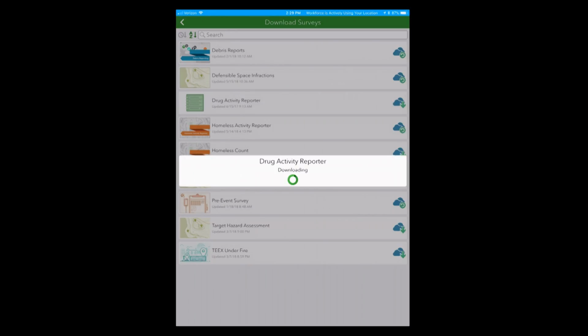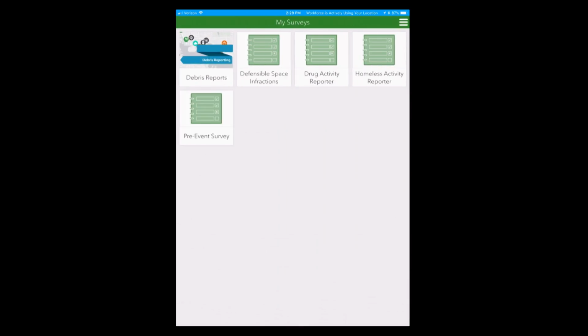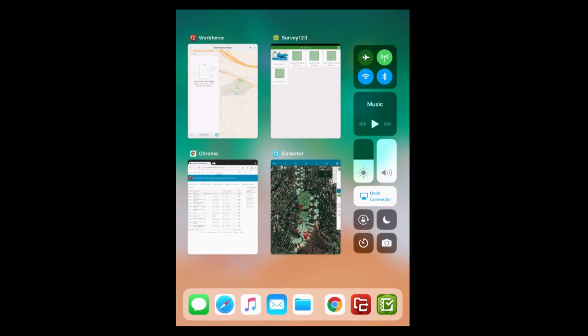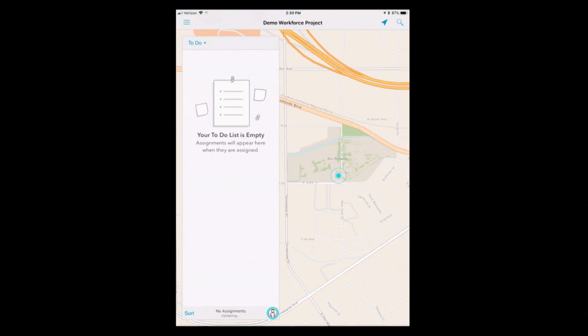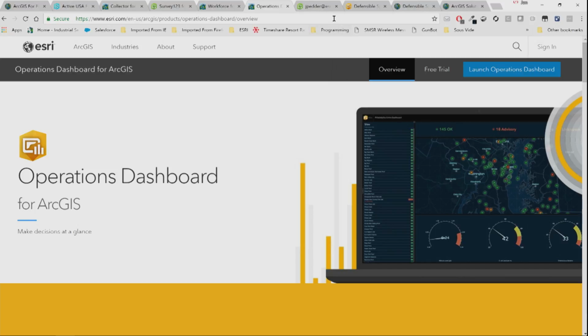So if I need a drug reporter or any of these, I can just hit download, and I can download those surveys right now to my machine, store them locally, and now I've got a new survey. Very easy to create, very easy to use. The last one here is Workforce, and before I show you the app, I'm going to go back to my laptop and give you a quick tour.